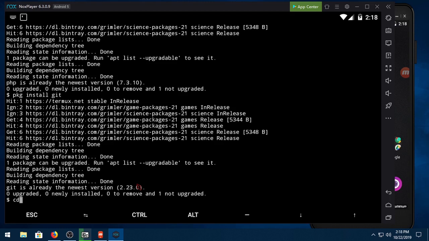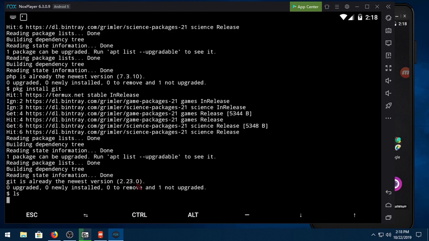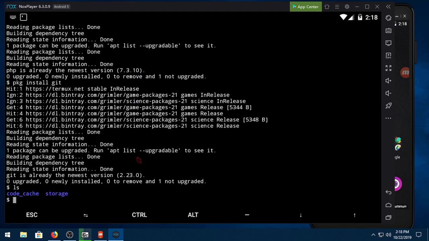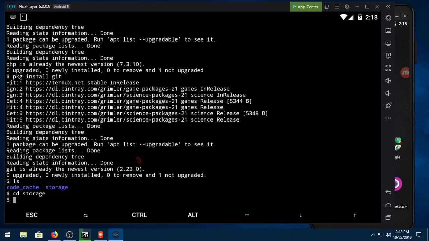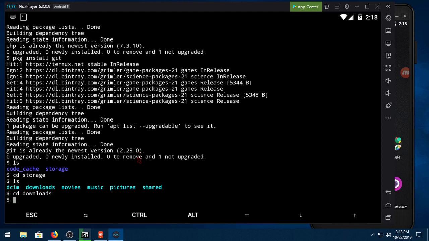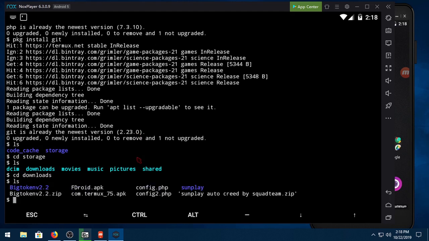Now you just have to type in ls to list the directories. Give it a second. If it doesn't, just scroll up and down. Okay, code cache and storage. So I'm going to type in cd, that stands for change directory, storage, and then type in ls again, and again you see the downloads folder. You type in cd downloads, and then type in ls, and you'll see there's folders.